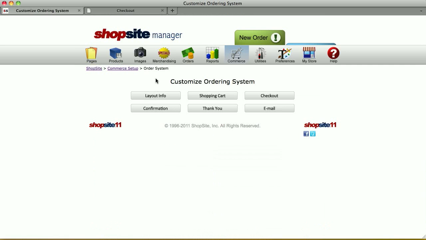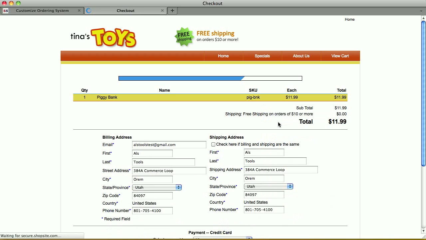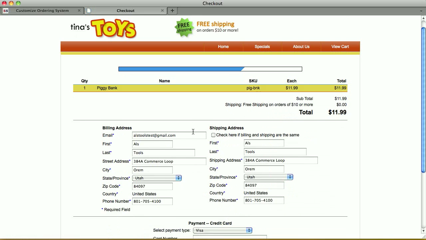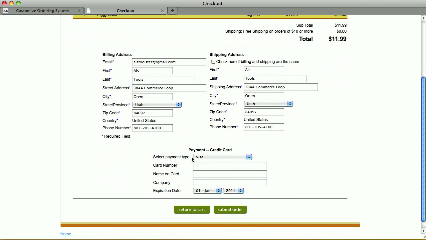Save changes at the bottom, go back to your checkout page and refresh it, and you can see the updated changes. So this page is less intense now. It has less fields for them to fill in, and it's just the bare minimum. It's just their email, their name, and their address.